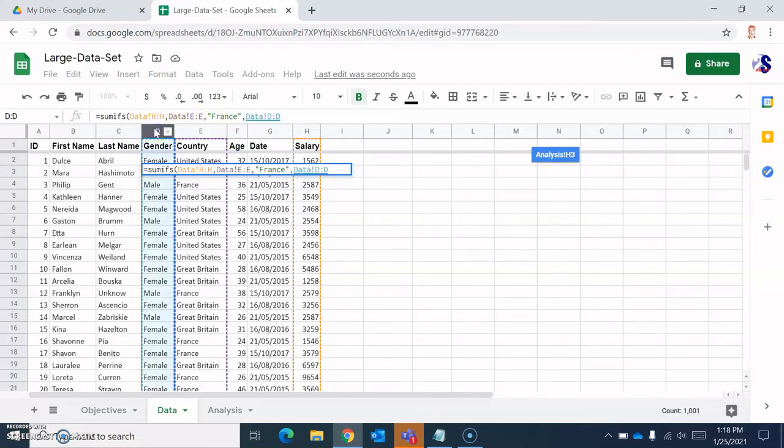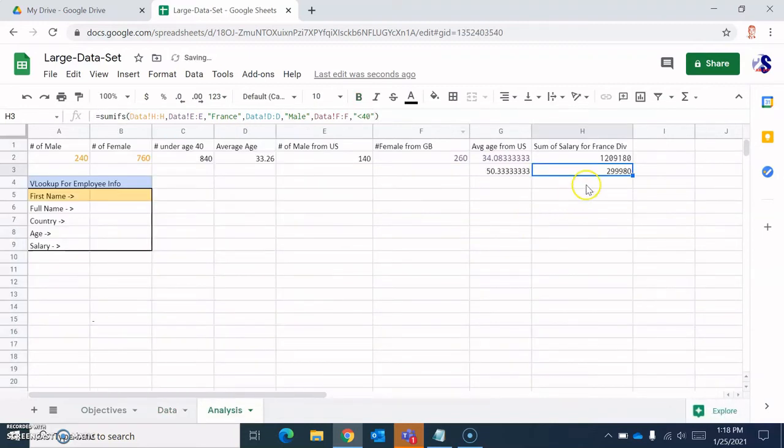So if we go in here, we can click on gender, comma, and let's look at male. Let's add one more, because we can do this with SUMIFS. Let's hit a comma and say age, under 40 years old, and hit enter. That gives us the sum of salary for everybody in the data set that is from France, is male, and is under 40 years old. That's a way to splice out some of that data from a large data set using the SUMIFS function.